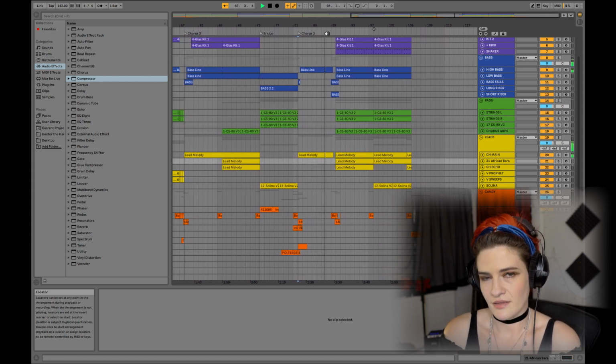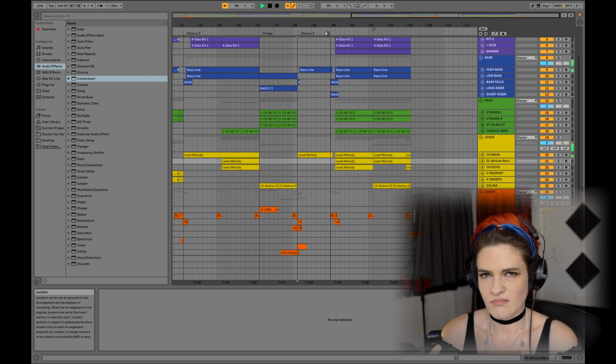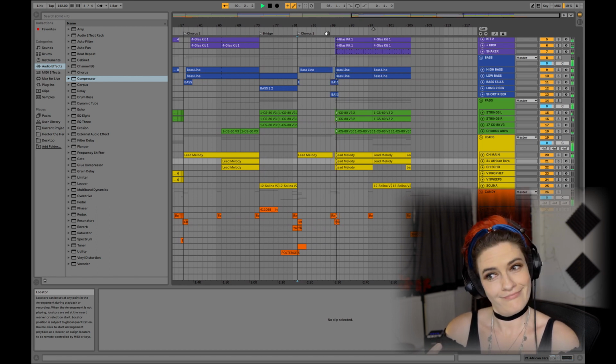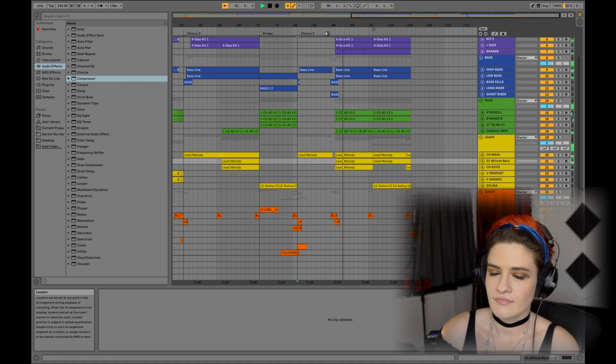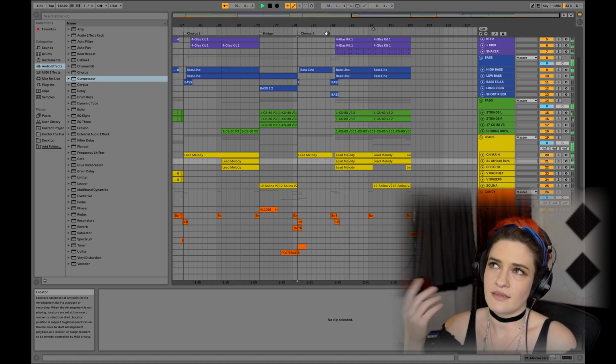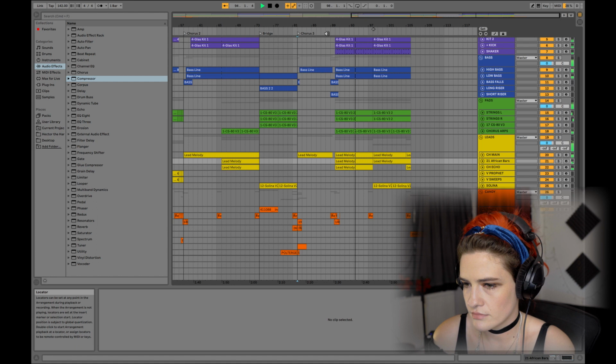I think this riser that's about to happen is one of the things that was like, more riser. Added a bit of counter melody back in, like from way back in the beginning.